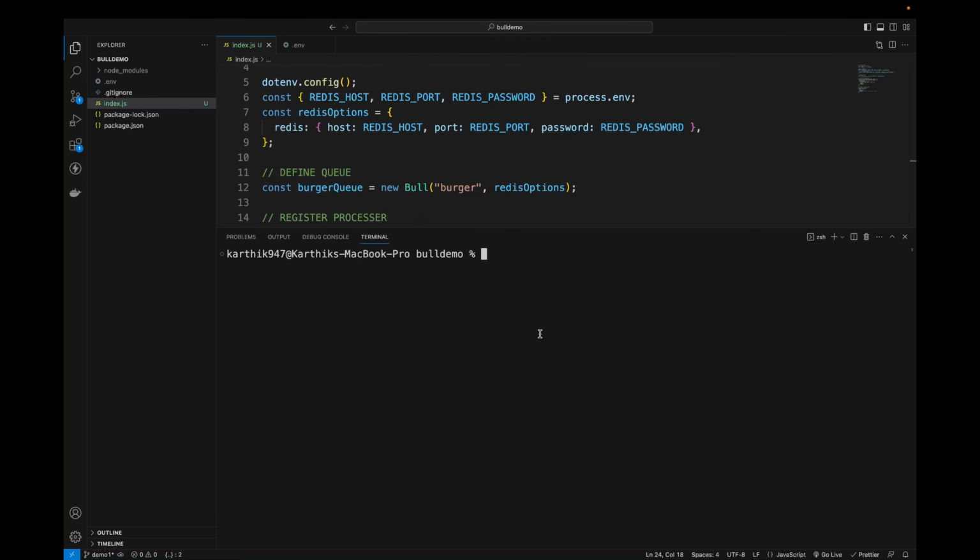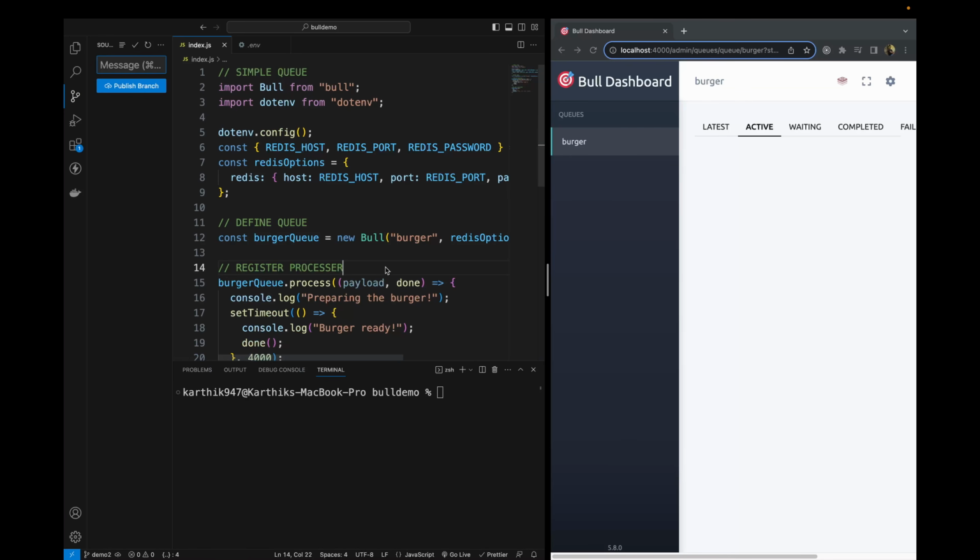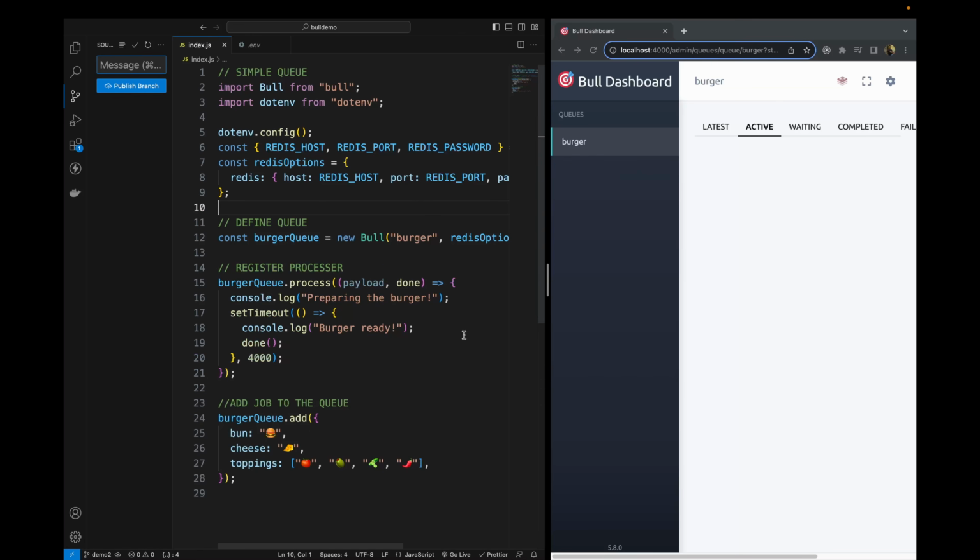Now let's move on to the second example. Before that, first let's commit these changes and create a new branch. That's it, we are on the second branch. I've added the dashboard to the right so that it's easy to visualize when we run the job. In this example, let's look at how we can add logs that we can visualize from the bull dashboard, and also how we can update the progress of the job when we run it and visualize it from the bull dashboard.